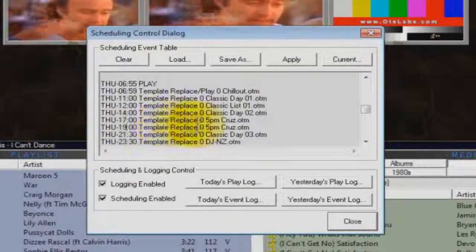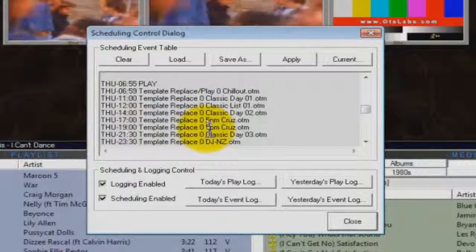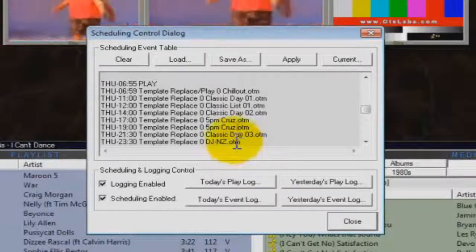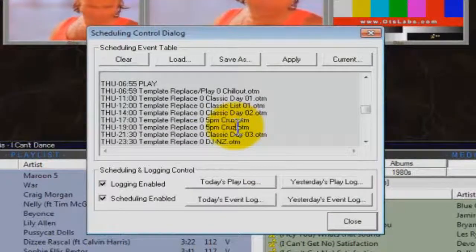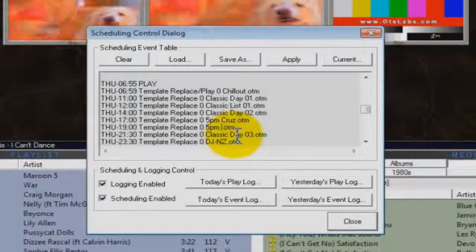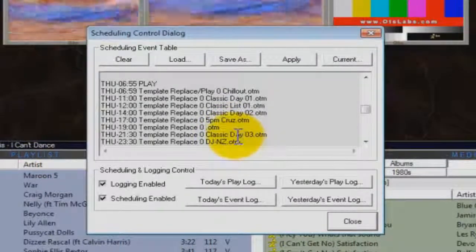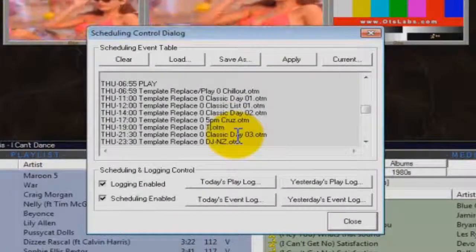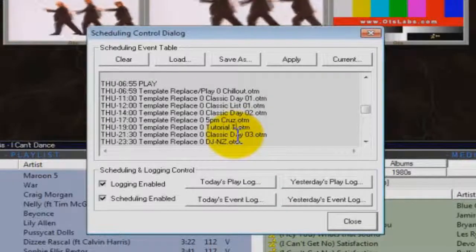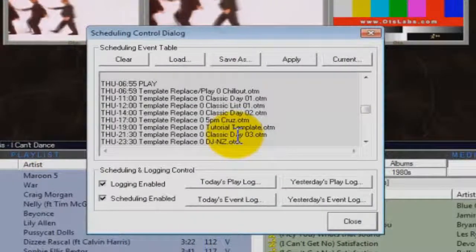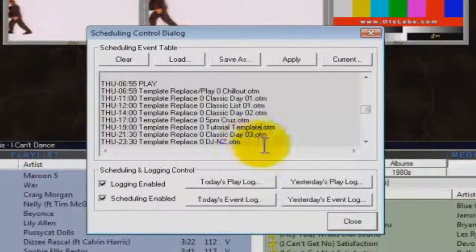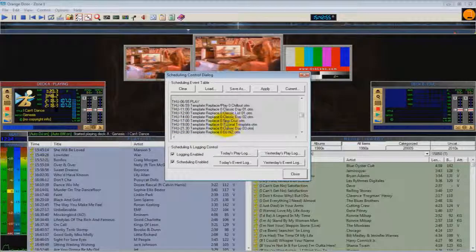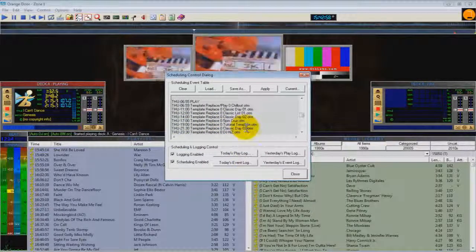And we go along to the end, and it says at 7 o'clock on a Thursday it wants to load 5 PM Cruise. Now we want to change 5 PM Cruise to our playlist. So again, we put the cursor next to that, and we can remove 5 PM Cruise by just hitting the backspace key. This will remove 5 PM Cruise, and now we want to add our name for our template, which was Tutorial Template. Now that we have added that in, the template is up to date, and we know that on Thursday at 7 o'clock it is going to load Tutorial Template, which was the template we had just saved.